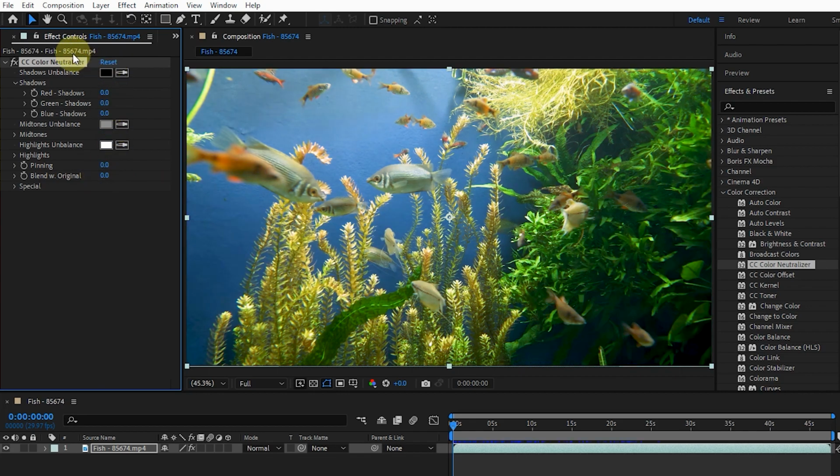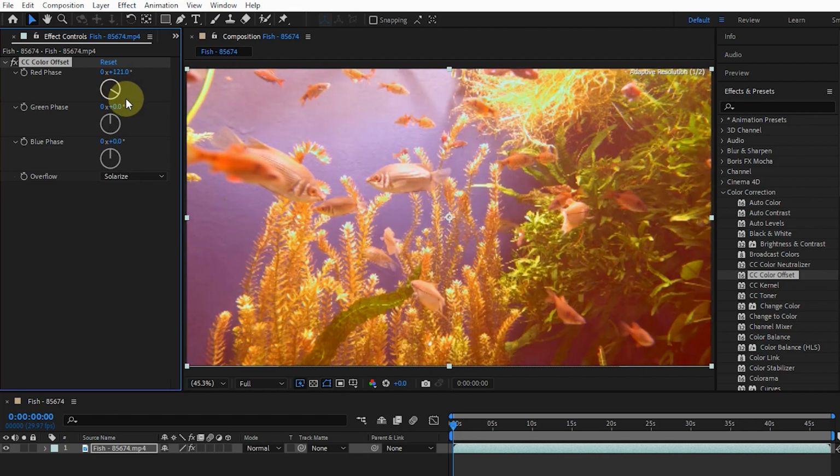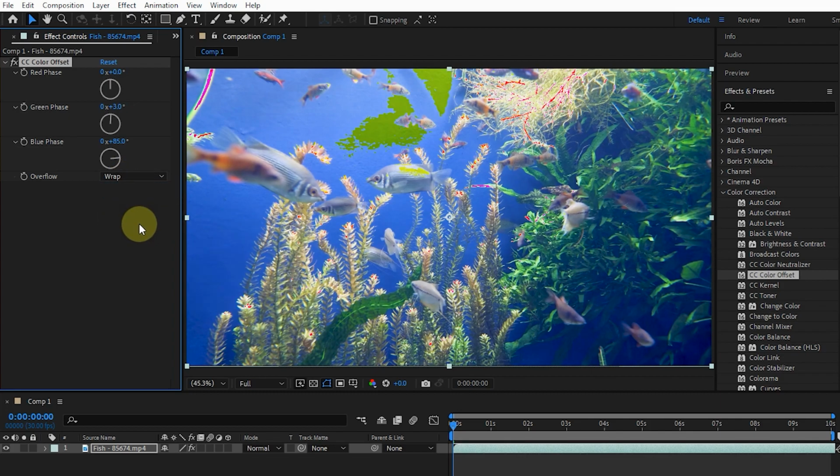I delete this effect and add the CC Color Offset effect to the layer. This effect has 3 sliders that can be used to increase the amount of red, green, and blue. For example, I increase the red color, and as a result, the red color of the image increases. We can also increase green and blue colors. In the Overflow menu, the Polarize option increases the color intensity, and the Warp option causes the color to spread in some areas of the image.